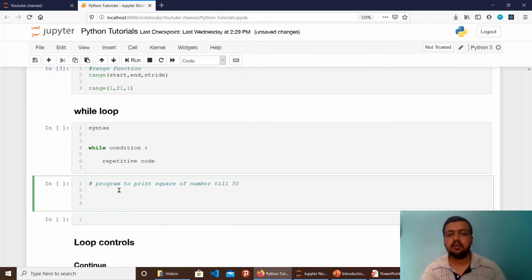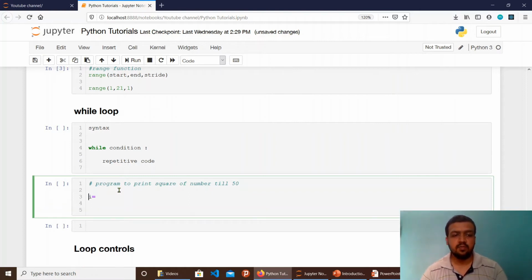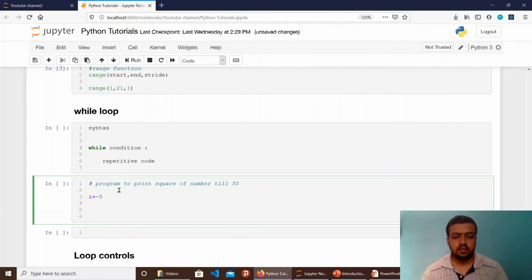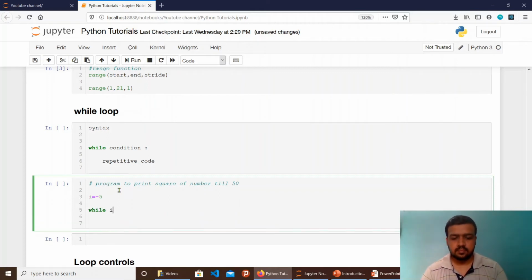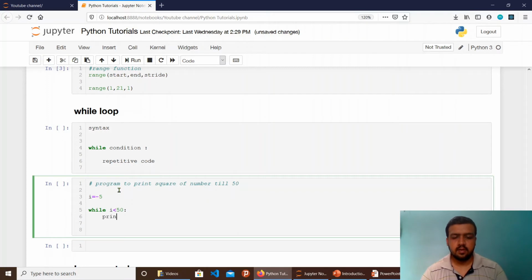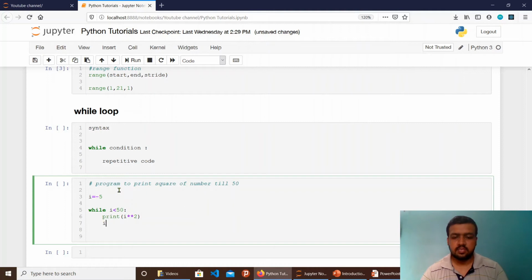Let's say I want to square the numbers till 50. What the starting number is, I don't care, but I just want the squaring of the numbers till 50, so the iterator should be at max going to 50. So let's take a variable i and initially assign it a value of, let's say, -5. While i is less than 50, print i double star 2, and at the end of each loop iteration I will increment the value of i.